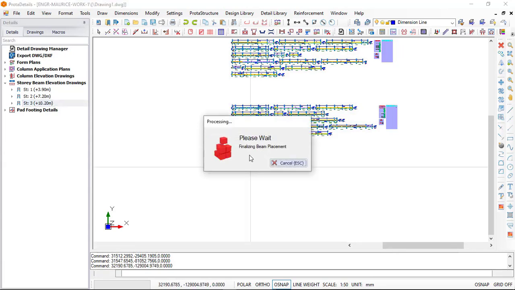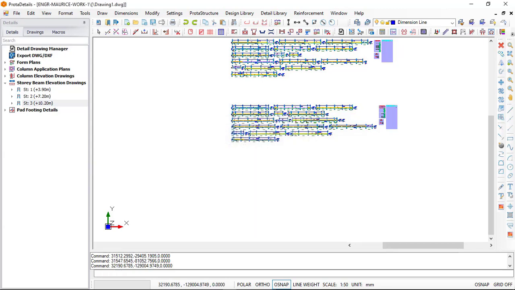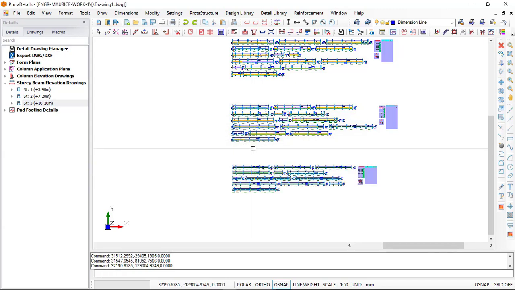Okay, so we are almost done. We wait for it to finish. You can now see that this has also detailed your roof beams for you. This roof beam doesn't have a slab. Let's just wait for it to come up.